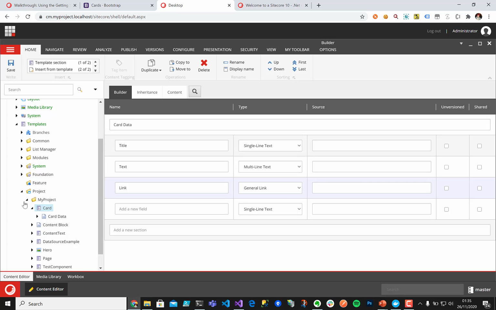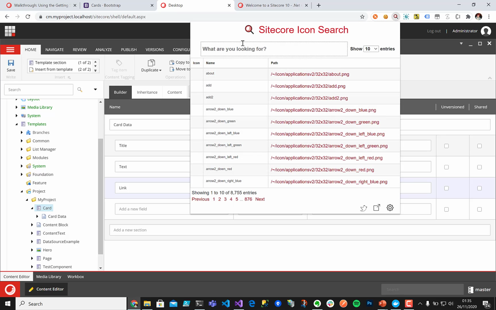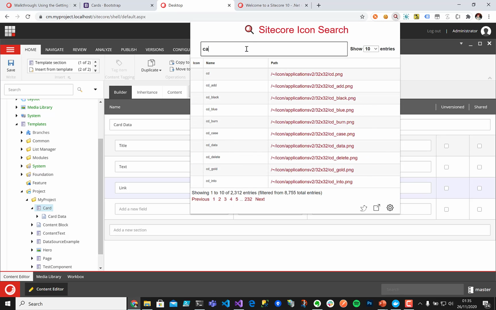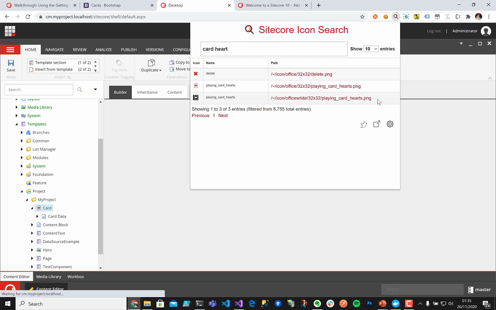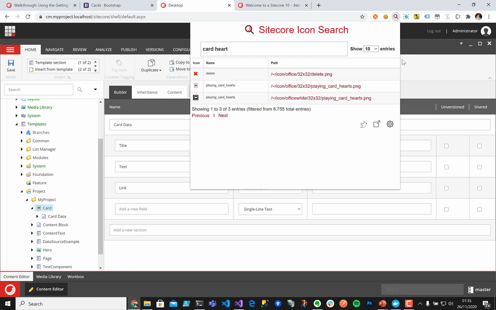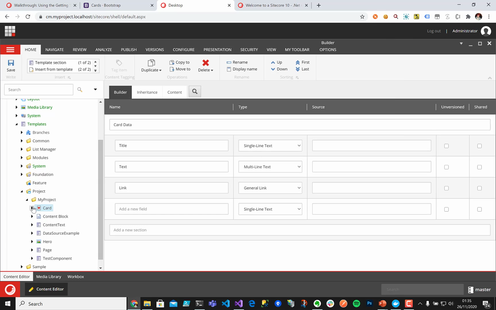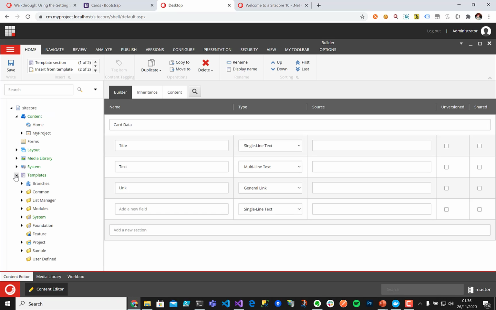So we've now got our template, and the next step is to create ourselves a rendering. Before we do that though, we can set an icon. So I'm using a little browser plugin for Sitecore called Sitecore Icon Search, which is really useful for doing this, if you've not used that before. So then we're going to go up and create ourselves a rendering.